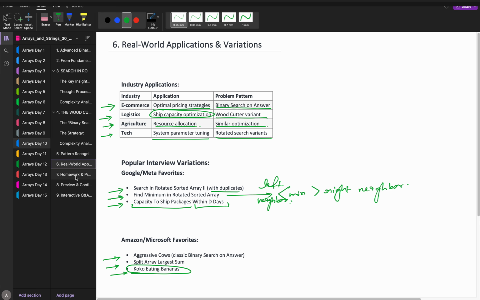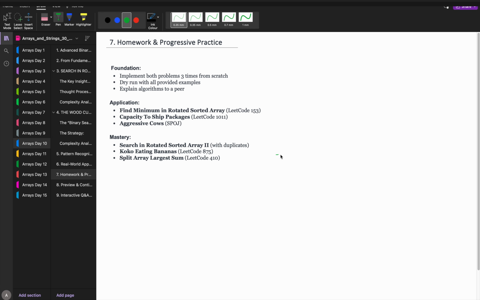Okay. So after learning these, you can take a few problems as homework. And if you want to strengthen your foundation, you can implement both problems three times from scratch using pen and paper, and then implementing on the IDE as well, done with all provided examples, and explain the algorithm to peers. Because explaining things that you learn to others makes it better in your mind as well. The chance of forgetting it will be very less.